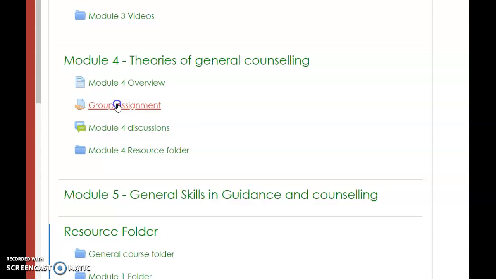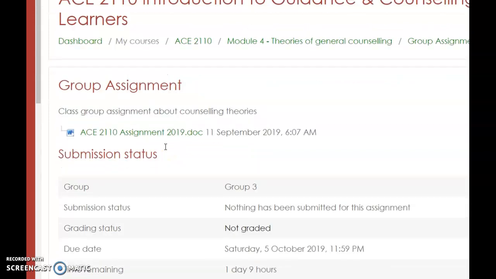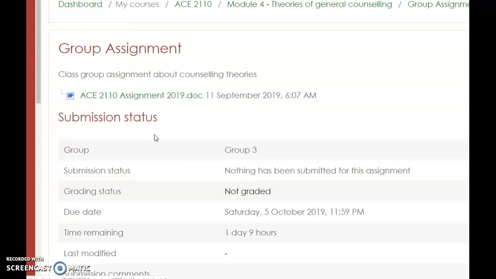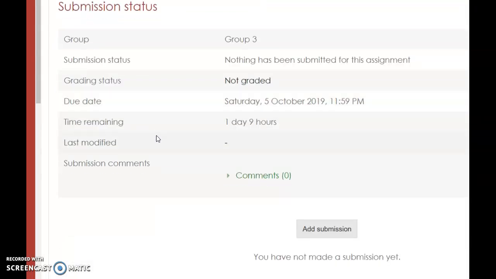Now, when you click on group assignment, it will take you to the group assignment space and it will even show you the assignment text I put there. In this case, you're interested in submitting an assignment. When you move down, you'll see this add submission, and it will even give you the details that you have 1 day and 9 hours. Remember, you're submitting your assignment on Saturday, that is tomorrow. That's why it's counting this, and it will even show you the due date.